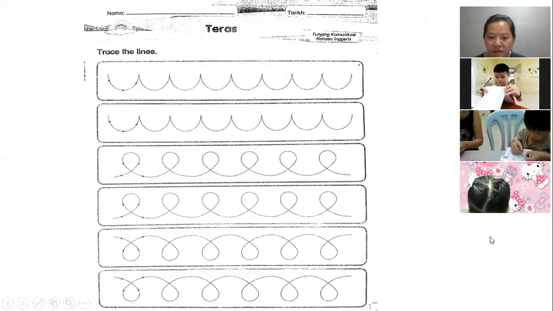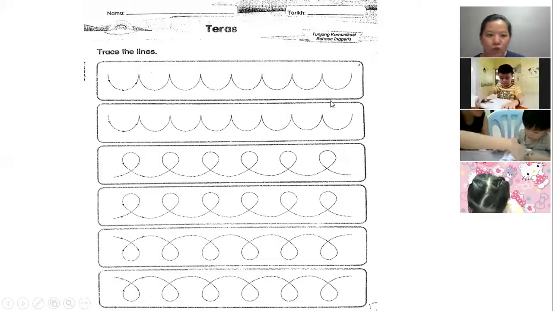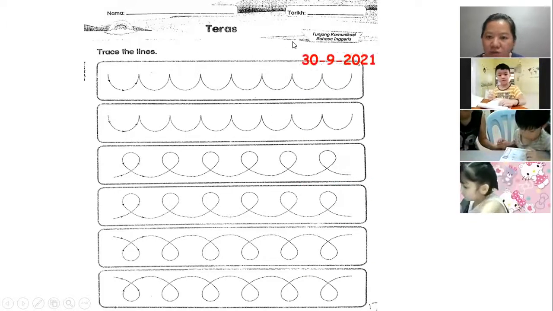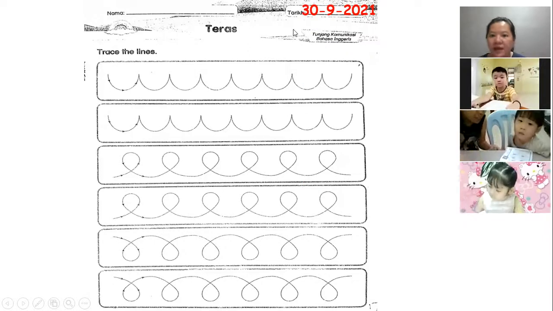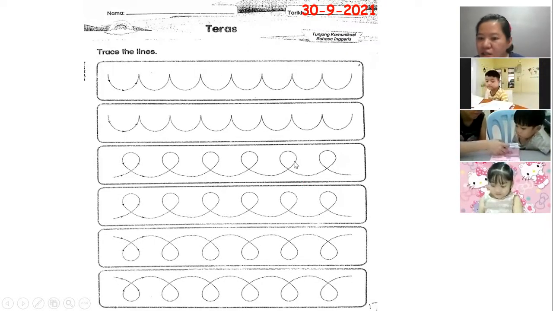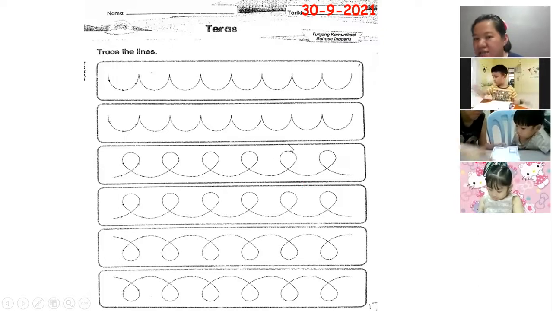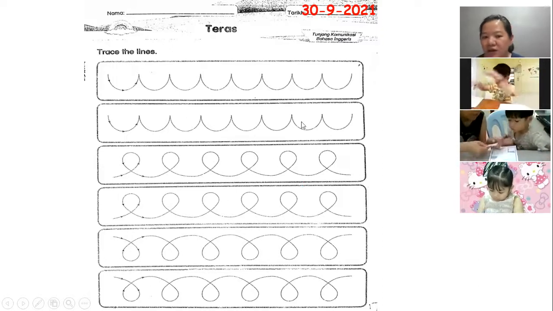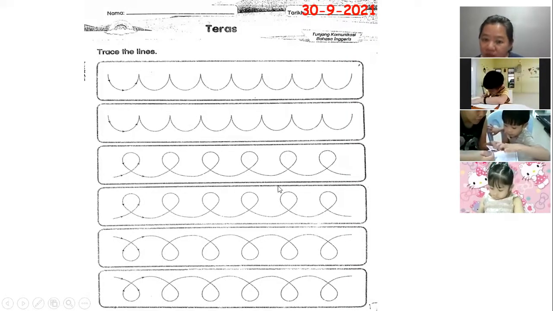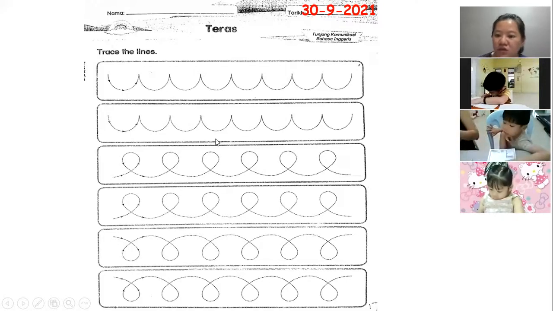Okay, and next. This is the line. You need to trace the dot line. And please write today's date. This will be the last page in this exercise book. Okay, if you're done, tomorrow you can pass it up to the teacher. This book is already the last page.